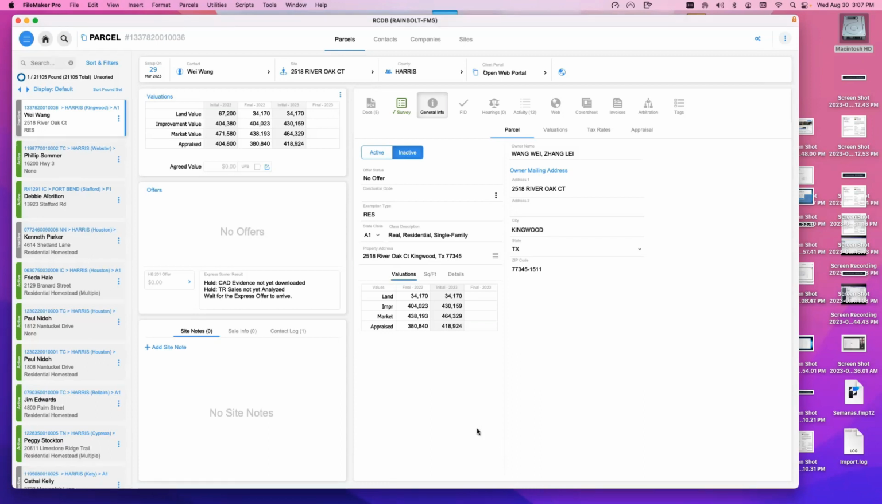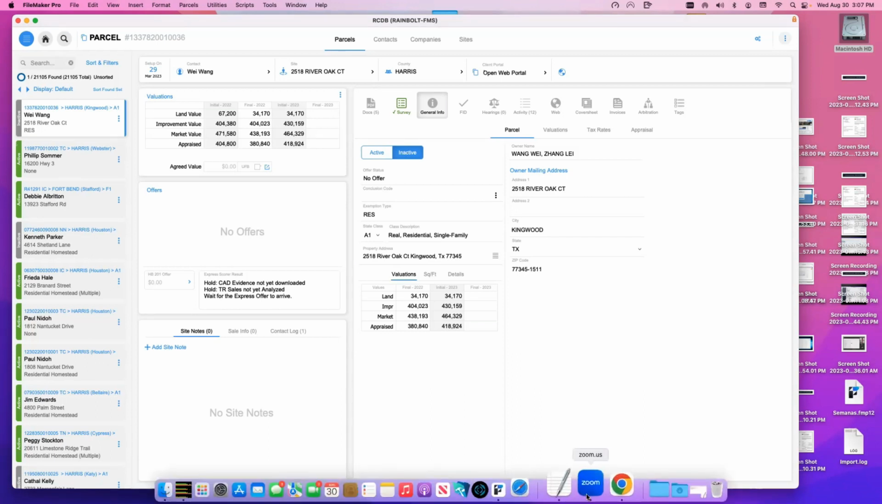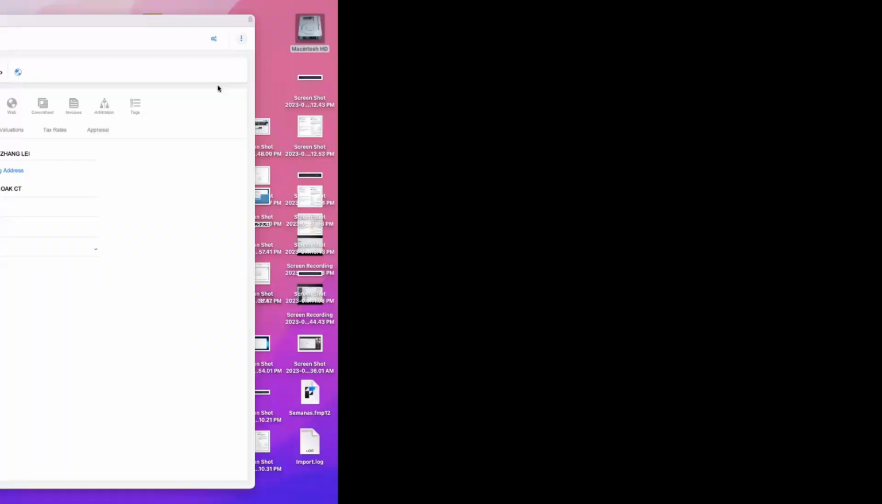We use Zoom internally, and this is what Zoom looks like. You can see most of the design looks the same.